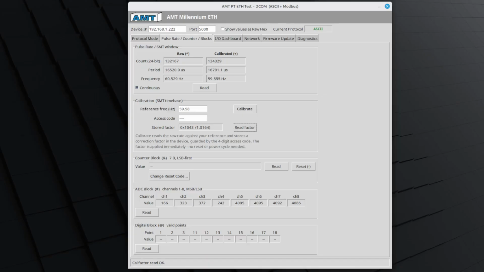The AMT Millennium ETH module keeps a 56-bit pulse total in non-volatile memory. This pulse total is retained even on power loss. Due to its large bit size, even at 30,000 pulses per second, it will not roll over in any practical service life. You can read the pulse total as often as you like. Reading the pulse total never disturbs the count.